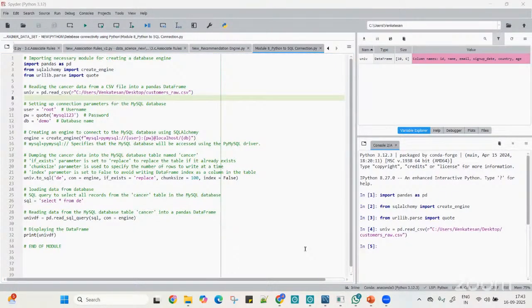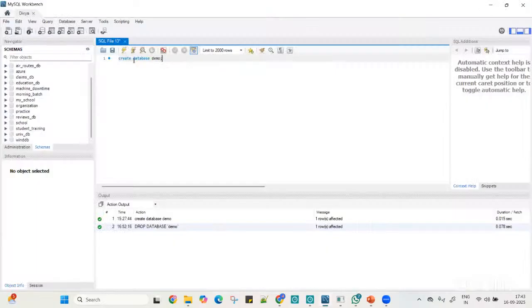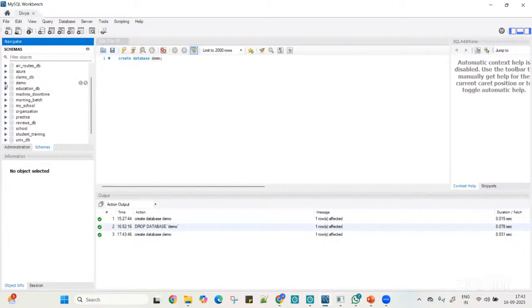So go to MySQL Workbench. Here I'm going to create a new database: create database demo. Here you can see the database demo, but under the demo database there is no table. Let me minimize this.